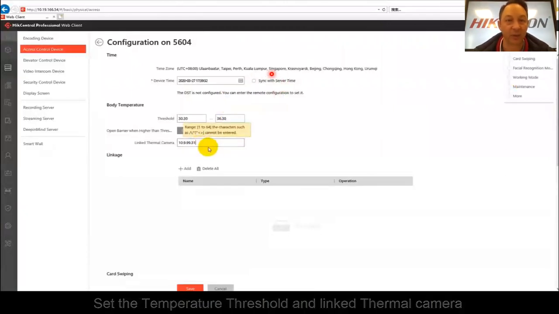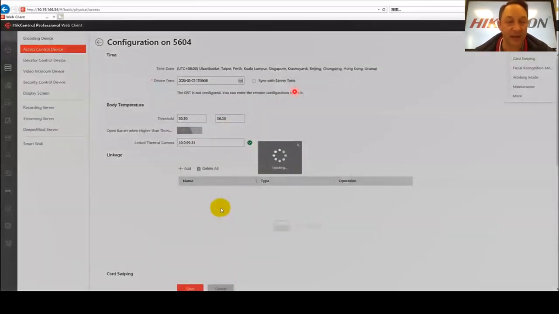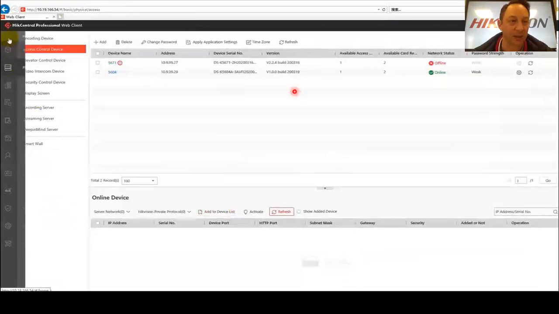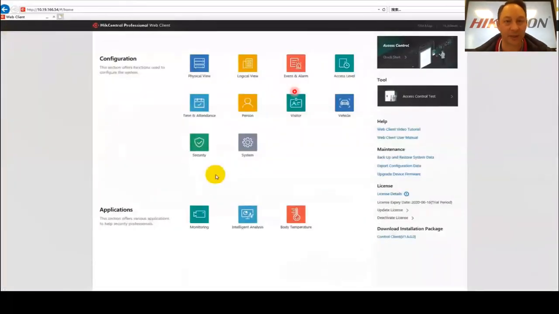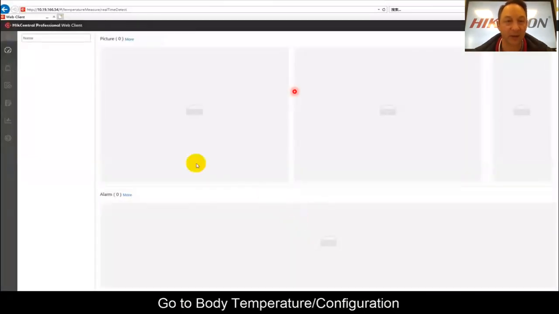What is very important is syncing the time with your computer time, especially if you're going to set it up as in a proper access control system. You want to keep the times and all those kind of things synchronized so everything is on the same time. Again, under the body temperature configuration.